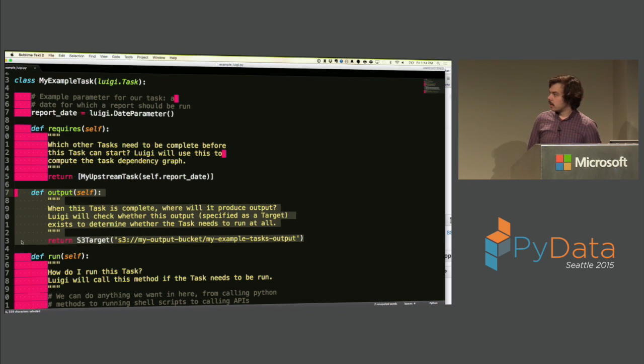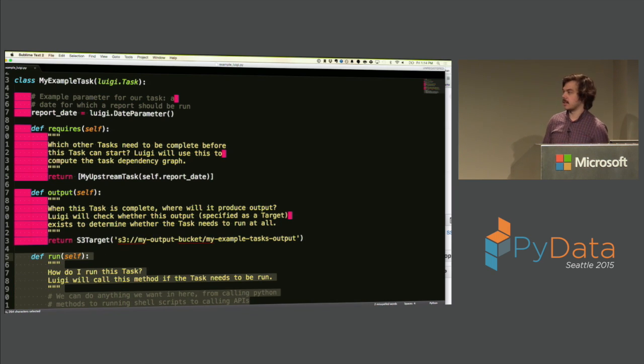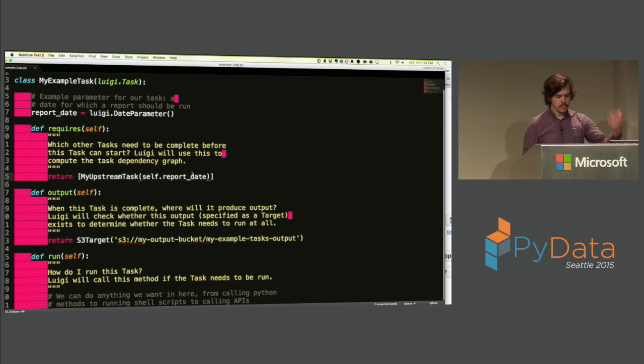And then this wouldn't be very useful unless we can actually do something with this. So the third component is this run here. So run is basically, what am I going to do with the data that I'm getting through here? And we'll see throughout here, there are some other parameters and things we can tune. But these are the three main components: requires, output, and run for a single task unit that we're going to compose into this larger chain.